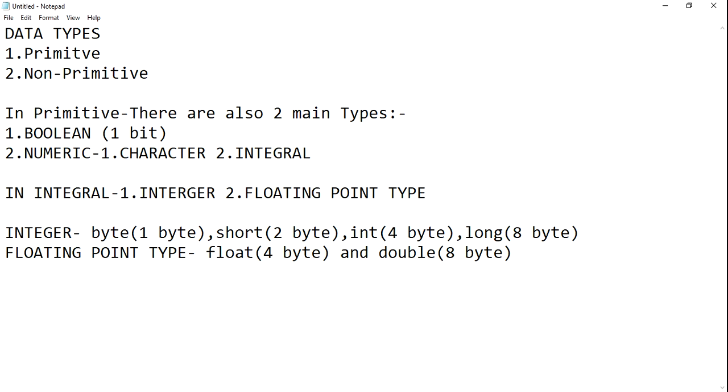If you have learned C or C++, you may be thinking that int is taking 4 bytes here, and in C it has 2 bytes. It is because in C we use ASCII codes, while in Java the Unicode system is followed.